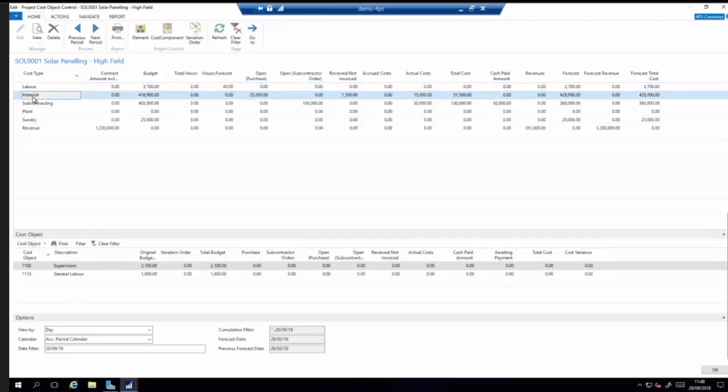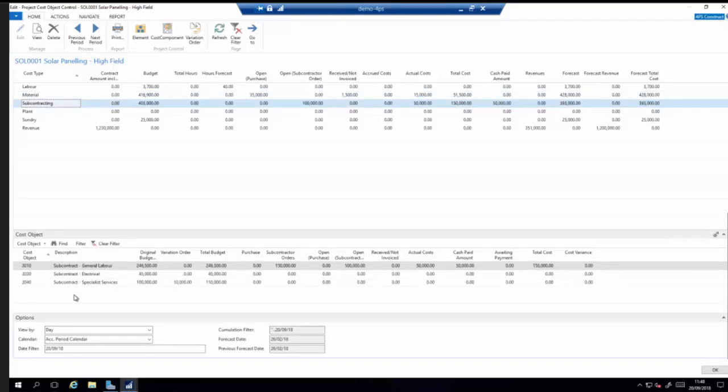If I click on materials, it gives you a nice breakdown by materials. These are material subheadings, again, all user defined. And by subcontracting, I've got different types of subcontracting. So now that's lovely. I can see my general labour subcontracting. I can see what's my budgeted value for that. That's come through from the project budget. I can see my open values, my actual cost of 50,000. That's all lovely.